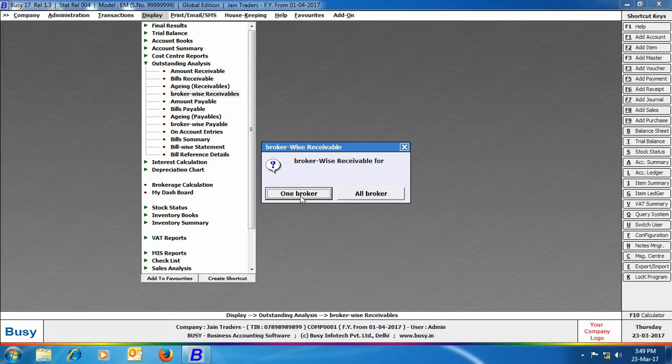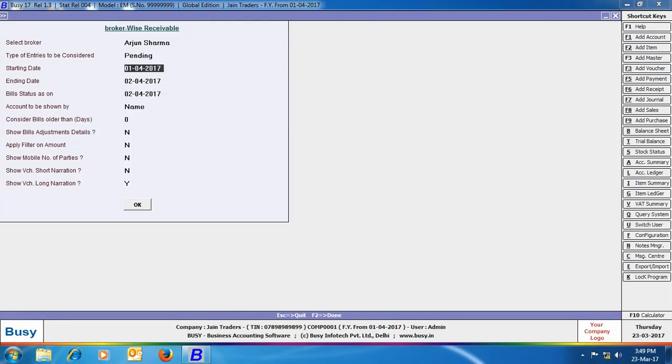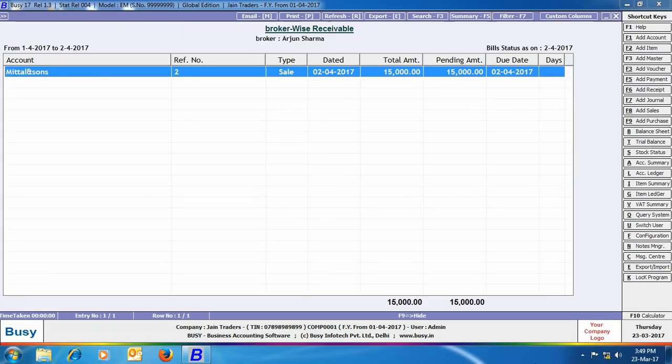In the Brokerwise Receivable report, if we are viewing it for broker Arjun Sharma, it is displaying on the screen that 15,000 amount is pending from the party Mittal and Sons.